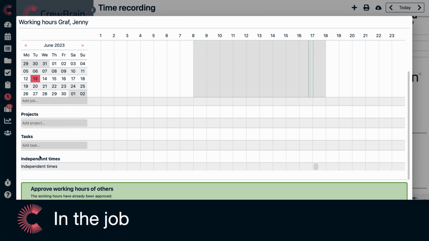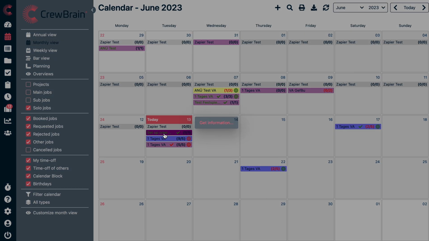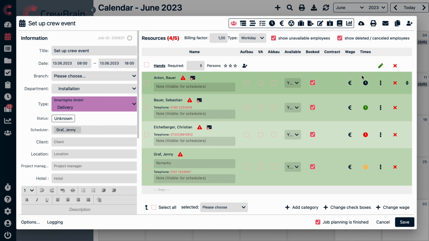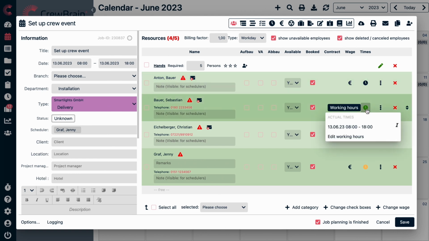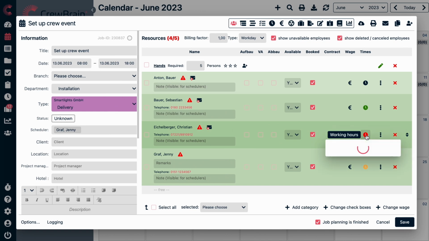Of course, you can also enter times manually in the job or project itself. To do this, open the respective job. You can see from the color of the clock whether times have been recorded or not. A black clock means that no times have been recorded yet. A green clock means that times have been recorded that correspond to the times specified in the job. Either someone has really worked longer, or the times need to be checked again.